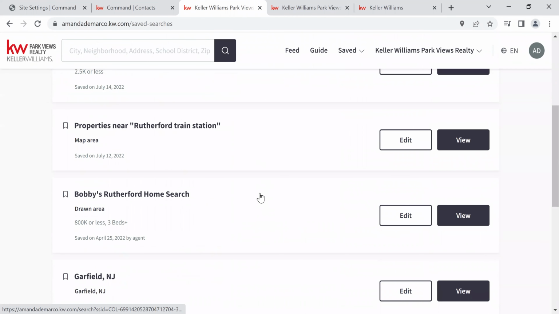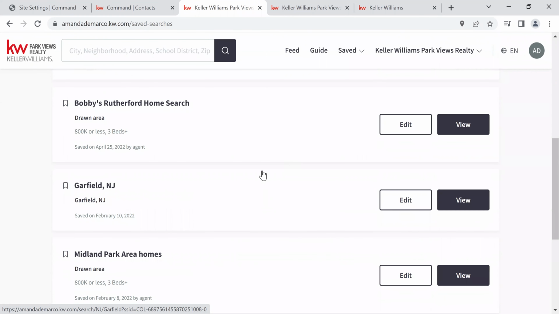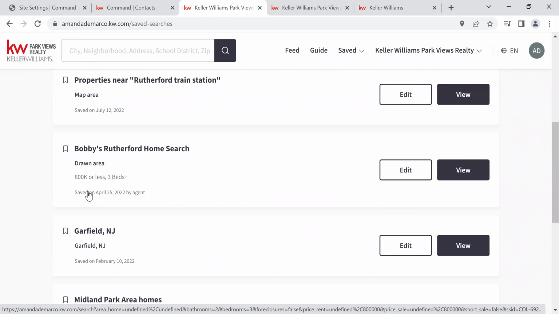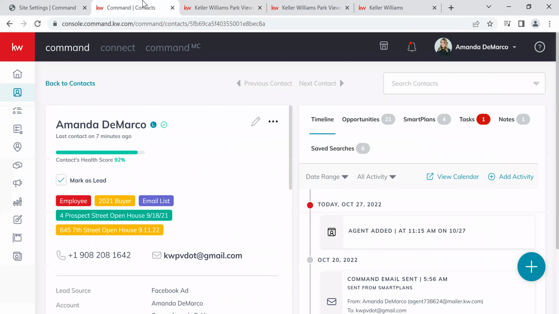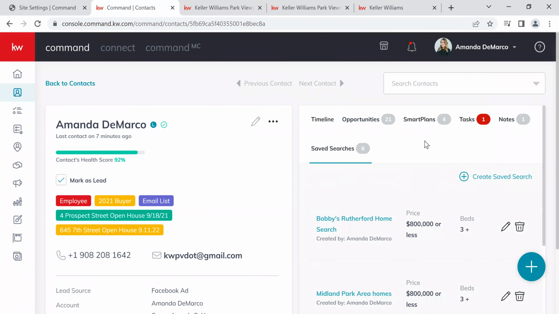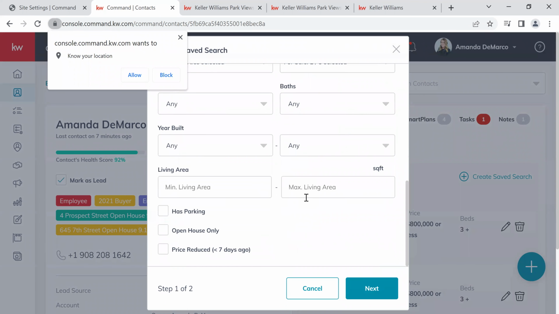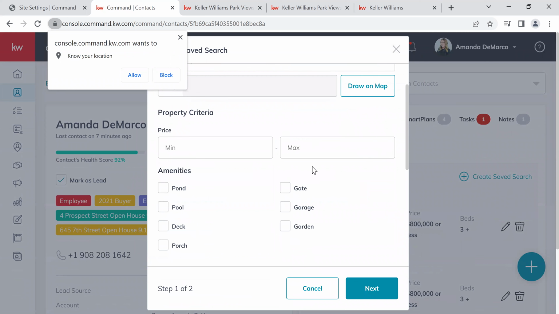Now, some of these were created on the website. Some of them were created through command. So if you see here where it says saved on April 25th by agent, if I come back into my contacts, and if I come to saved searches, here's that saved search right here, Bobby's Rutherford Homes. So you can create a saved search for someone within their contact card as well. Click on create saved search, and it's going to give you a lot of that same criteria here. Again, less is more, but this is how you can also set up that saved search and have it emailed out to people.